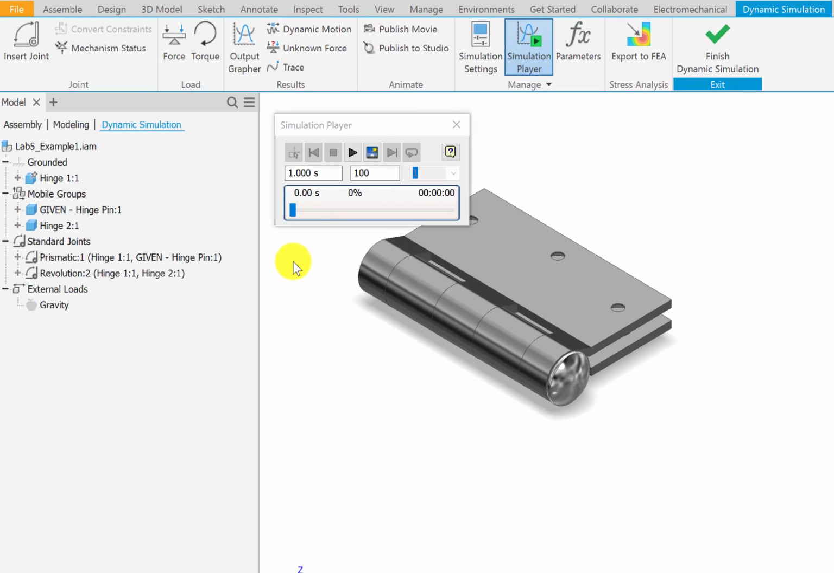So we are now in construction mode, and let's take a look at our standard joints that we have in our dynamic simulation browser. Standard joints are generated based on the degrees of freedom remaining between components in our assembly, and three types are prismatic, revolution, and cylindrical.